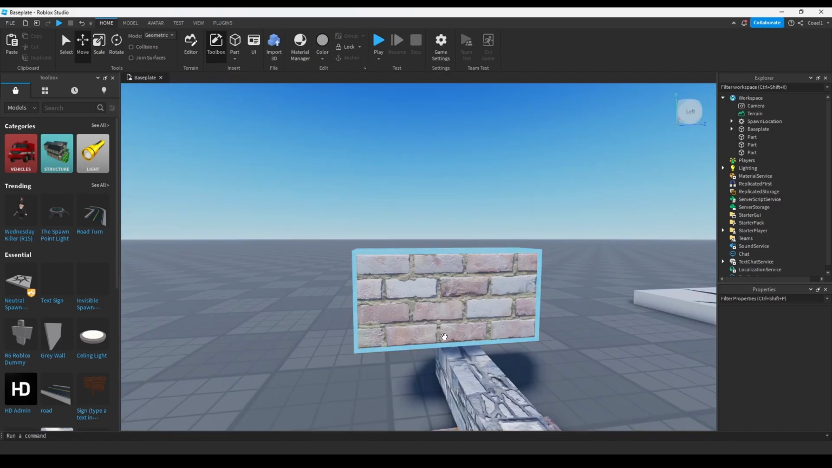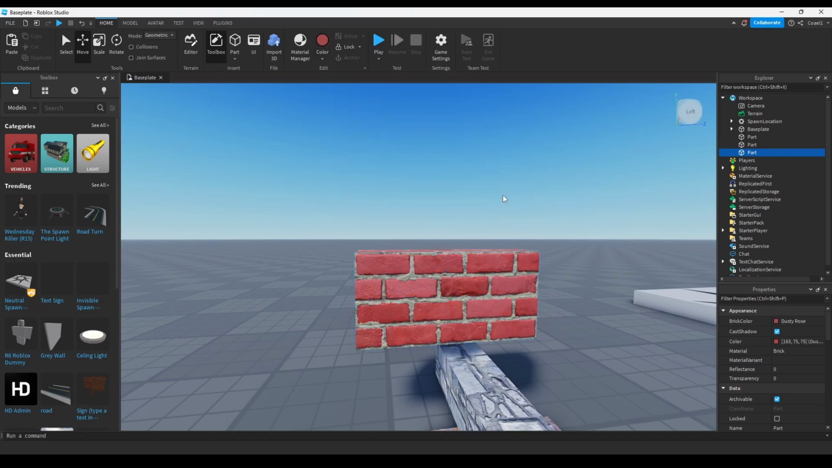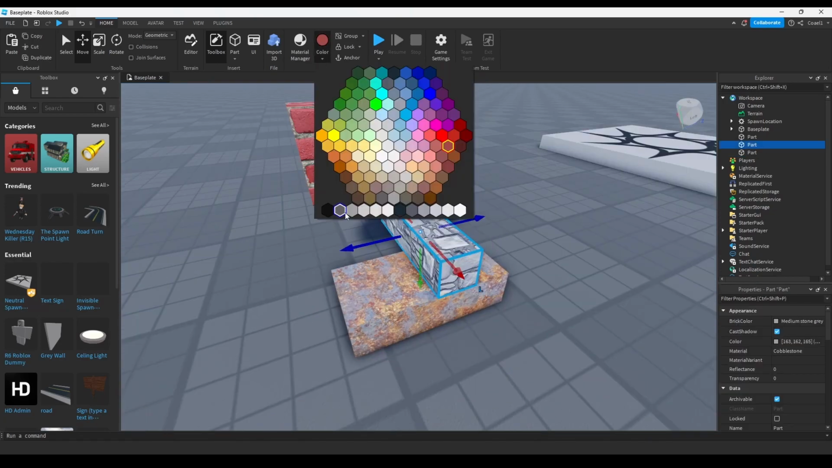If we want to make this red, you just click on that, go to where it says color, and then make it red. I'll make it a nice color like that, and then this one we'll make a dark gray. And this one will make more of an orangish kind of brown.